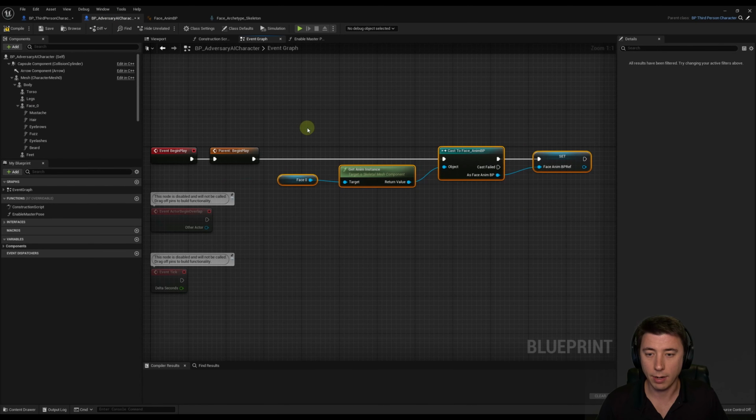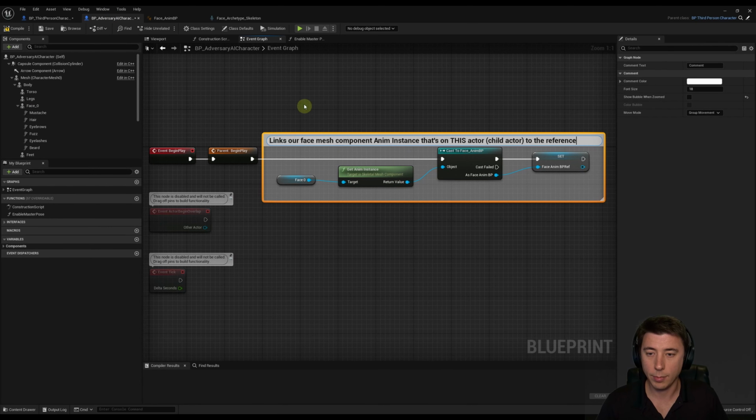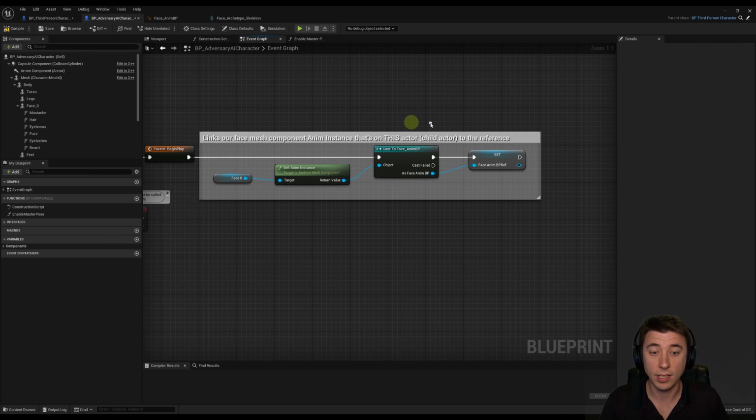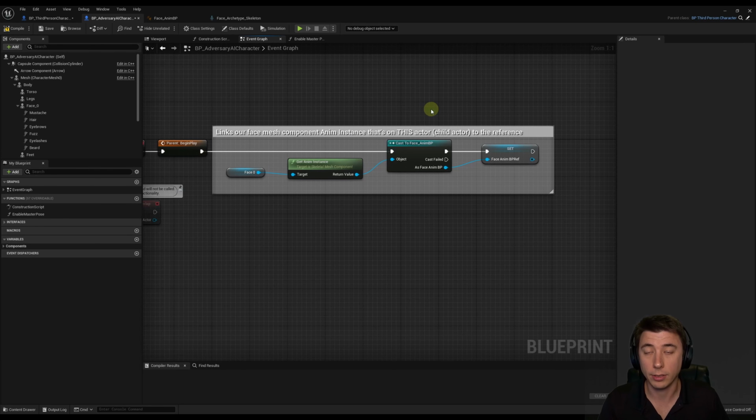So I'll drag this out and we'll do a comment. The comment's going to be: links our face mesh component anim instance that's on this actor, the child actor, to the reference. So we'll compile and save this. And now we are ready to test our blinking.